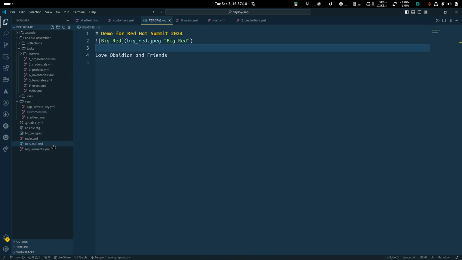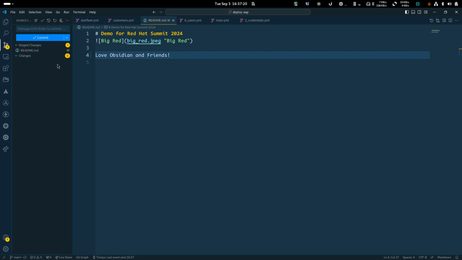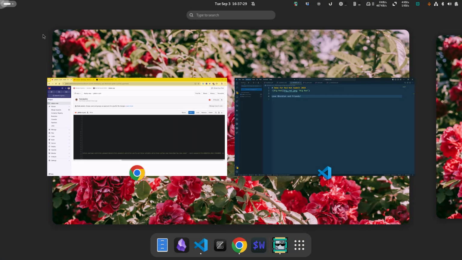So first thing that we're going to do is say "Love from Obsidian and Friends!" So we're going to just save this specific repo. I'm going to add it and we're going to say hello, commit, and then we push it up.